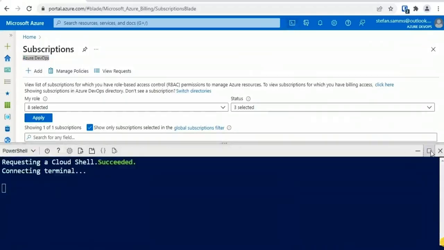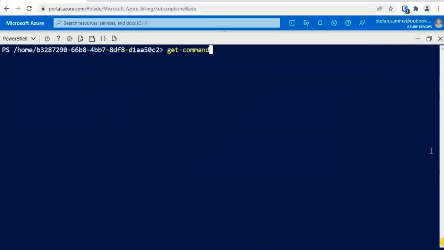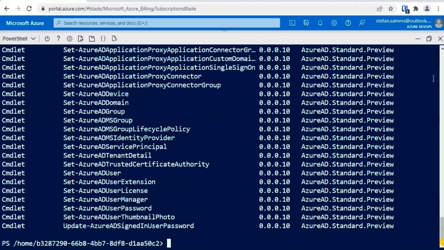Just going to maximize that window. The first thing I'm going to do is use Get-Command to discover if there are any commandlets related to Azure AD. So maybe I'll put in an asterisk as a wildcard, Azure AD, and asterisk again. So as long as Azure AD is in the name of the commandlet, I'd like to see it. Okay, so we have quite a return list here.